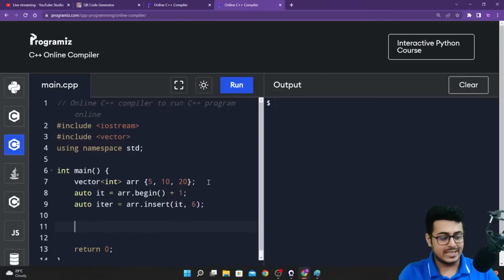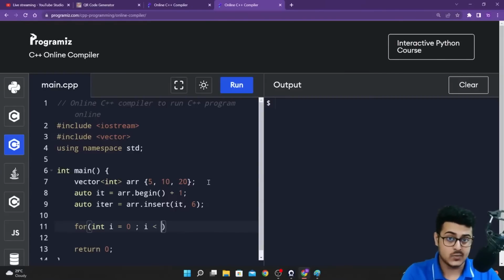Now to print our new array out, what you have to do is create a for loop. For int i = 0, i less than the size of the vector. So we don't know the size of the vector. Let's say that we don't know the size of the vector. For that as well, you have an inbuilt function that is there in vectors.